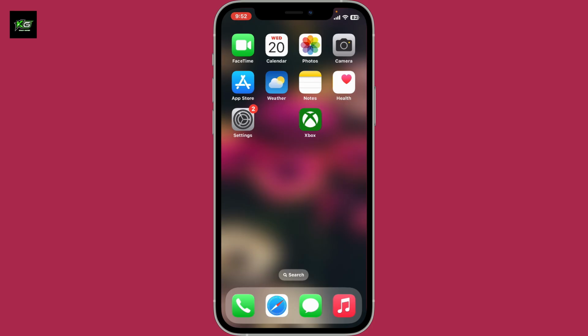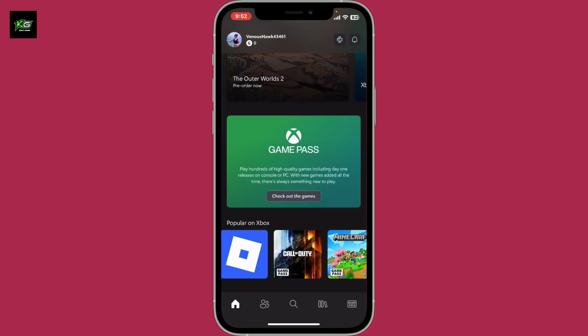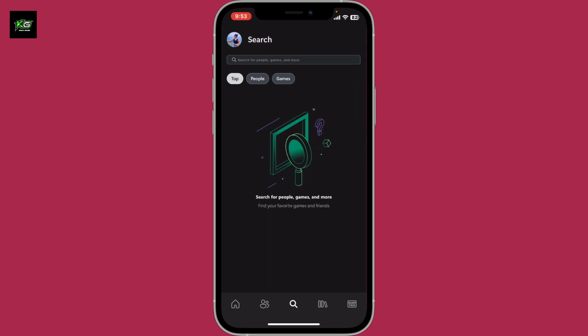First of all, open up the Xbox application on your mobile device, or you can also log into Xbox on a web browser. Once you're inside the home page after logging into your account, go ahead and tap on the search icon at the bottom of the screen. You can then go ahead and search for people, games, or more.